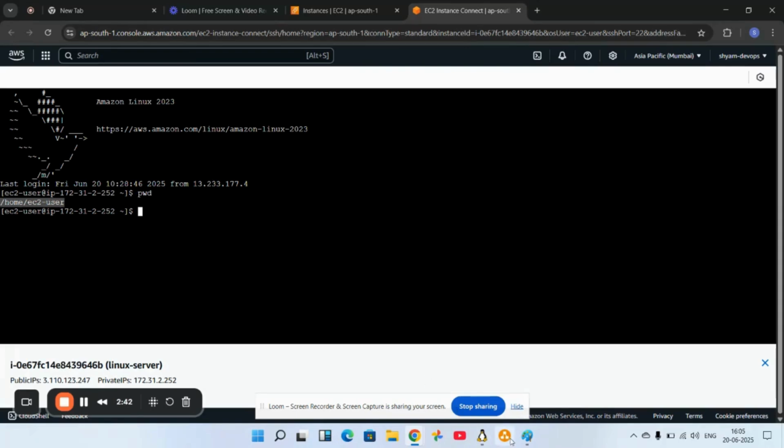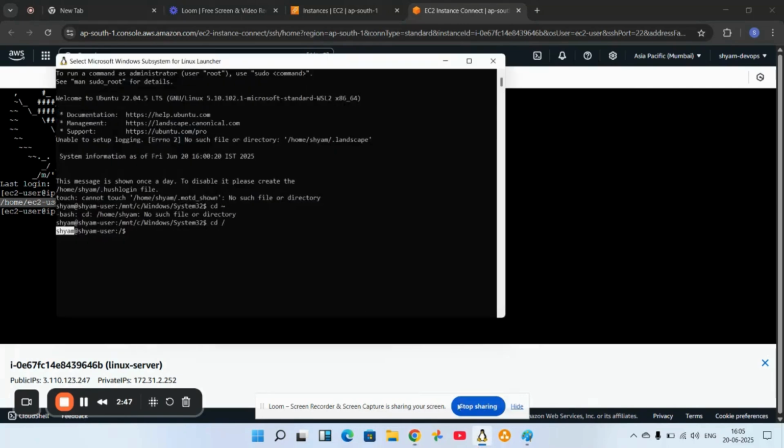Now I will explain further in WSL. I will go to WSL. Now I am in this user account, which is mandatory to create by default, like we see here in ec2-user. Now I will go from the user account to the root account by using sudo -s. It will ask for a password. We have to give the password which we gave when we created the user. I have given my password and I come back to the root account.